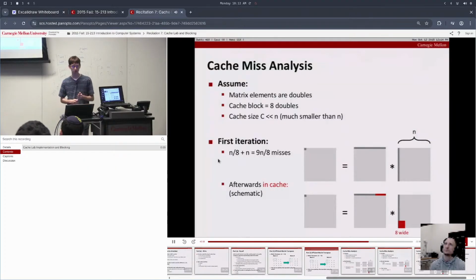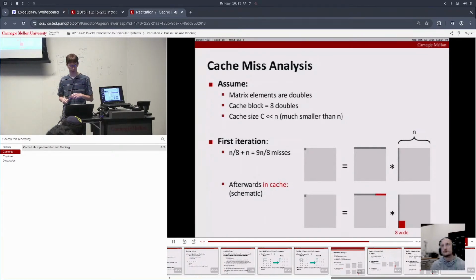So we're assuming here that we're multiplying matrices of doubles, so they're 8 bytes. And we're saying that the cache block is big enough to hold 8 of these. And then the cache is going to be much smaller than the matrices. We're going to assume that it's just going to overwrite stuff. We don't have nearly enough space to load the whole thing up.